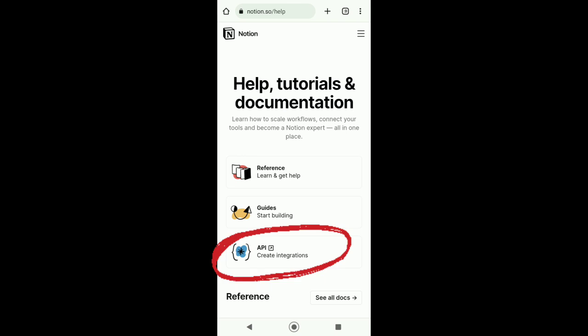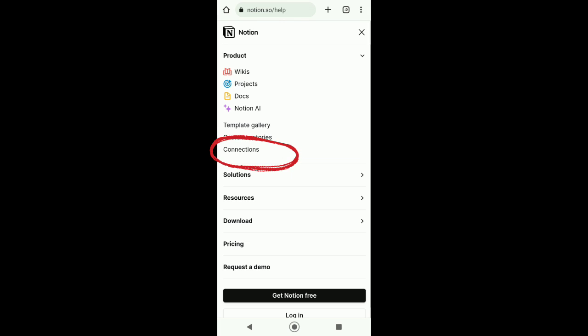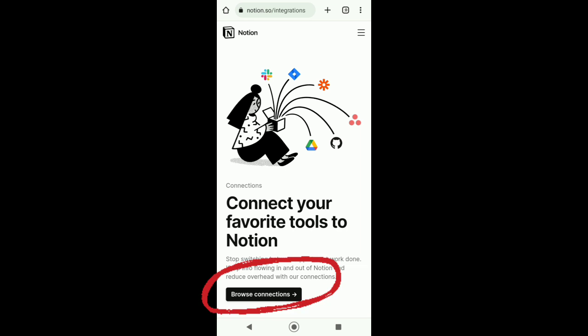So what you're going to do is to tap on API Create Integrations. Next, just tap on Connections. After that, click on Browse Connections.